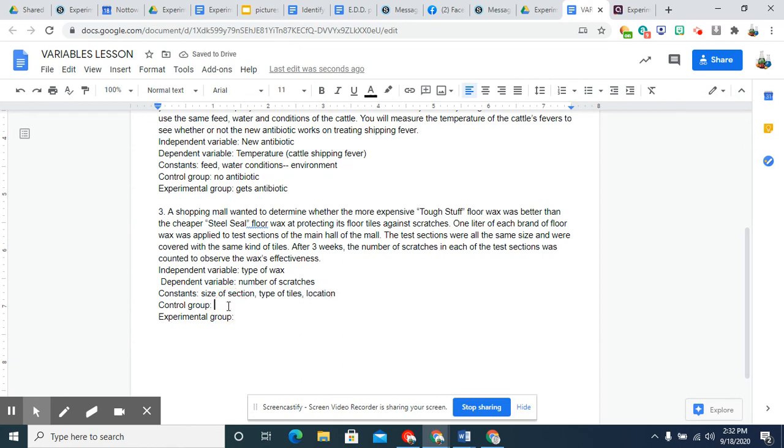Control group, all right? So the control group is going to be, we got Tough Stuff and Steel Seal. And Steel Seal is the cheaper stuff. So we're going to assume that means that the Steel Seal is what they've been using. So the control group is the Steel Seal. Now, technically, they should have had a control group that had no wax put on it. That would be your best control. But there's not a mall in the world that wants to try that because then your floor gets damaged and you can't ever return from it. All right, and then the experimental group is the more expensive Tough Stuff.